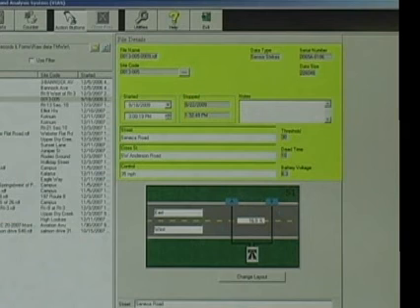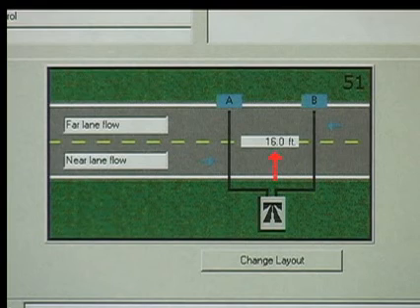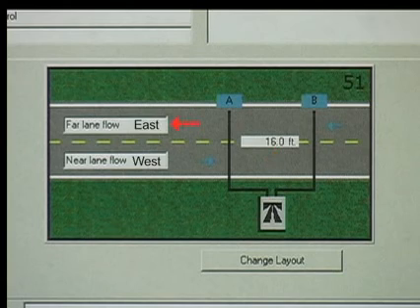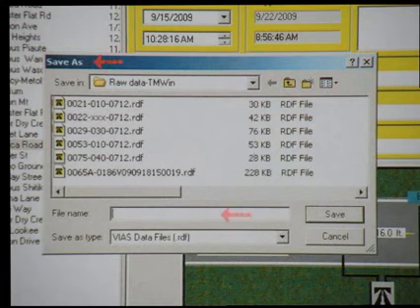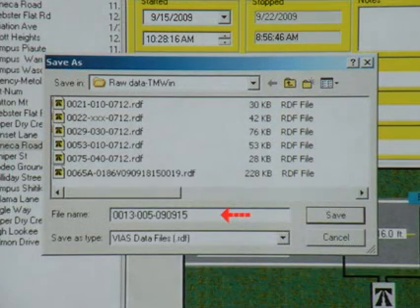A new window opens which requests file details. Verify the spacing of the hoses, which is 16 feet for our counter, and then for the traffic, signify whether it's traveling east, west, north, or south, so that in the future you'll know which direction the traffic's moving at this location. Then select Save File from the left side menu. The Save As window opens where you can name the file before you save it. It's good to name the file using the IRR number, section number, followed by the year, month, and date of the count. Then select Save and the data will be saved to the hard drive.